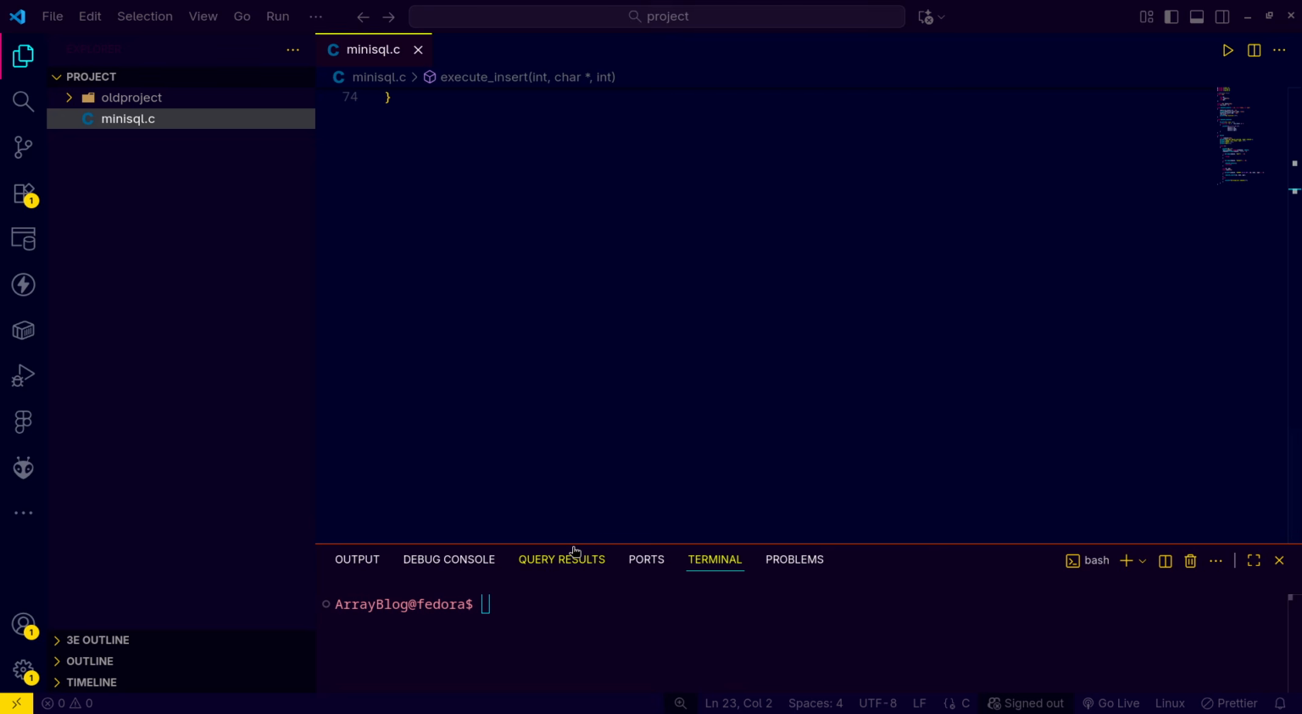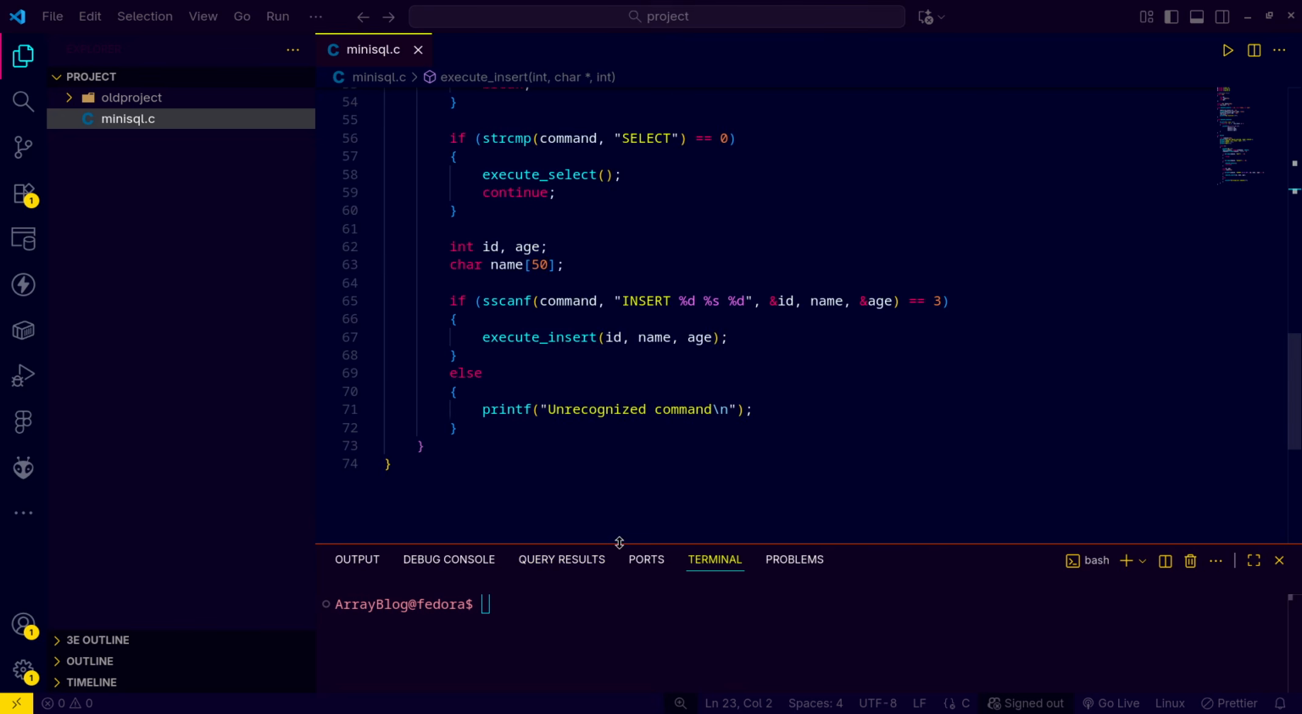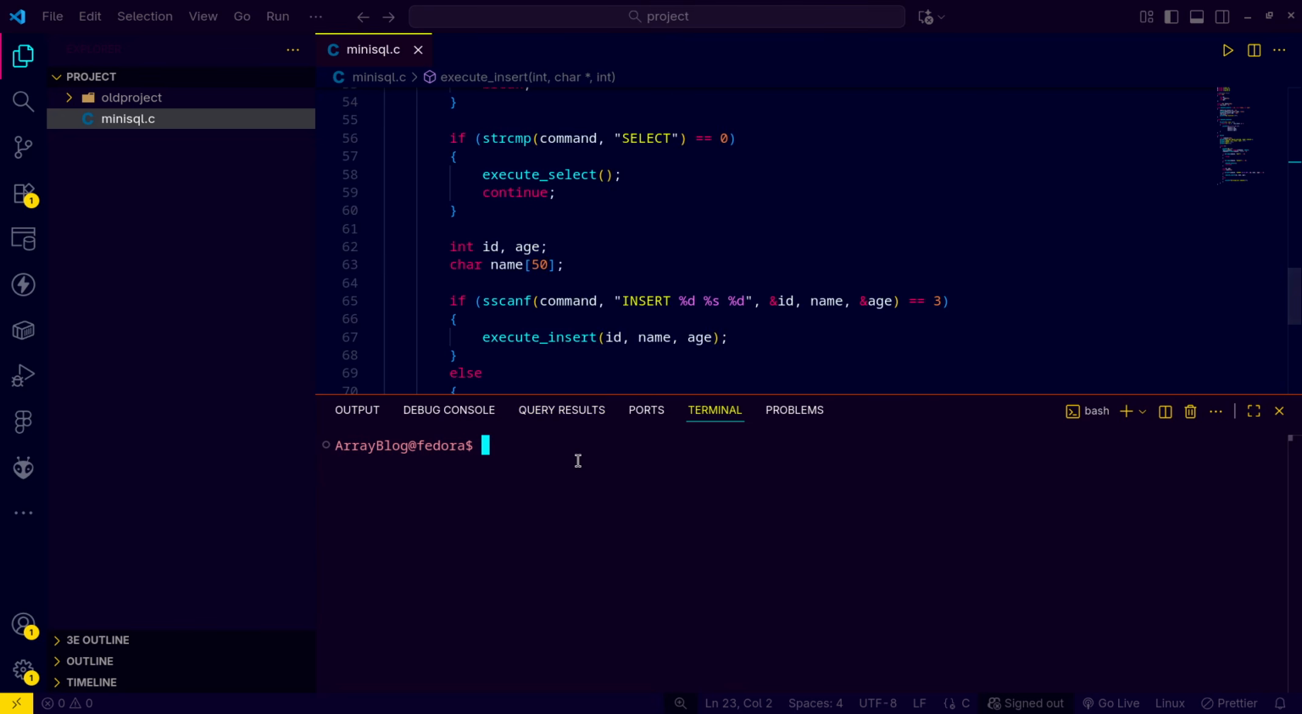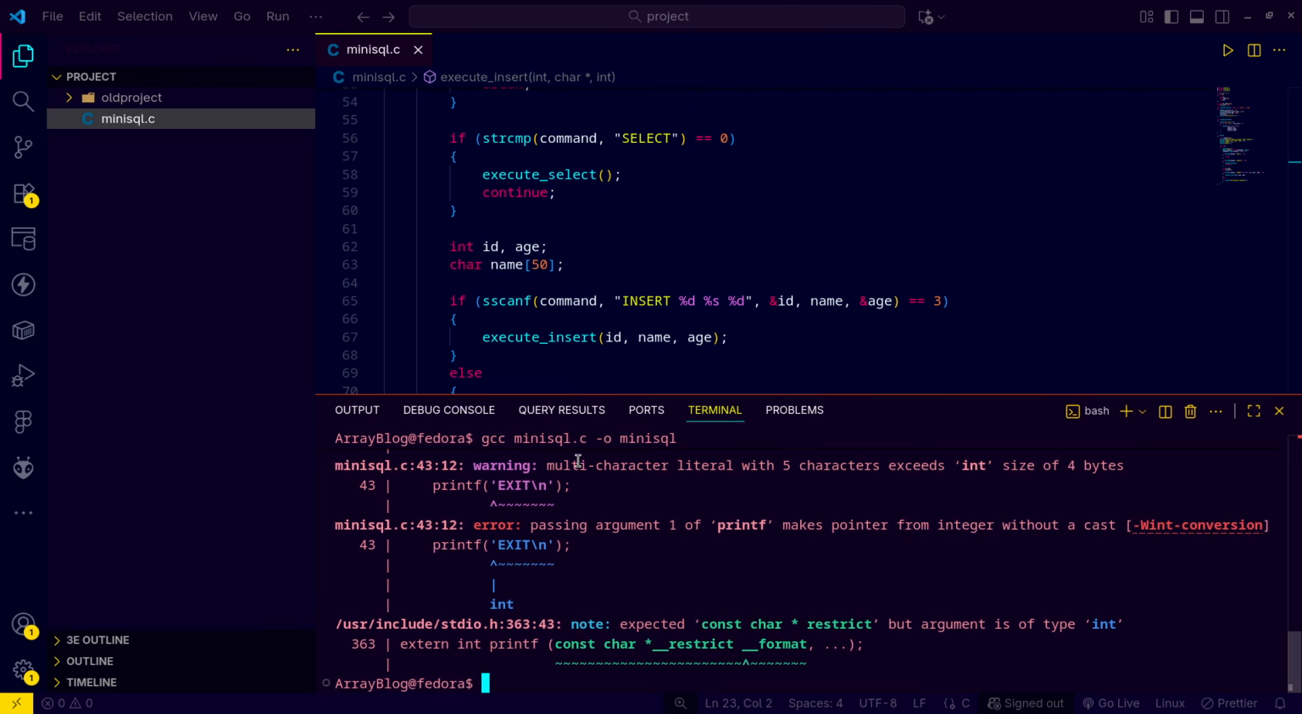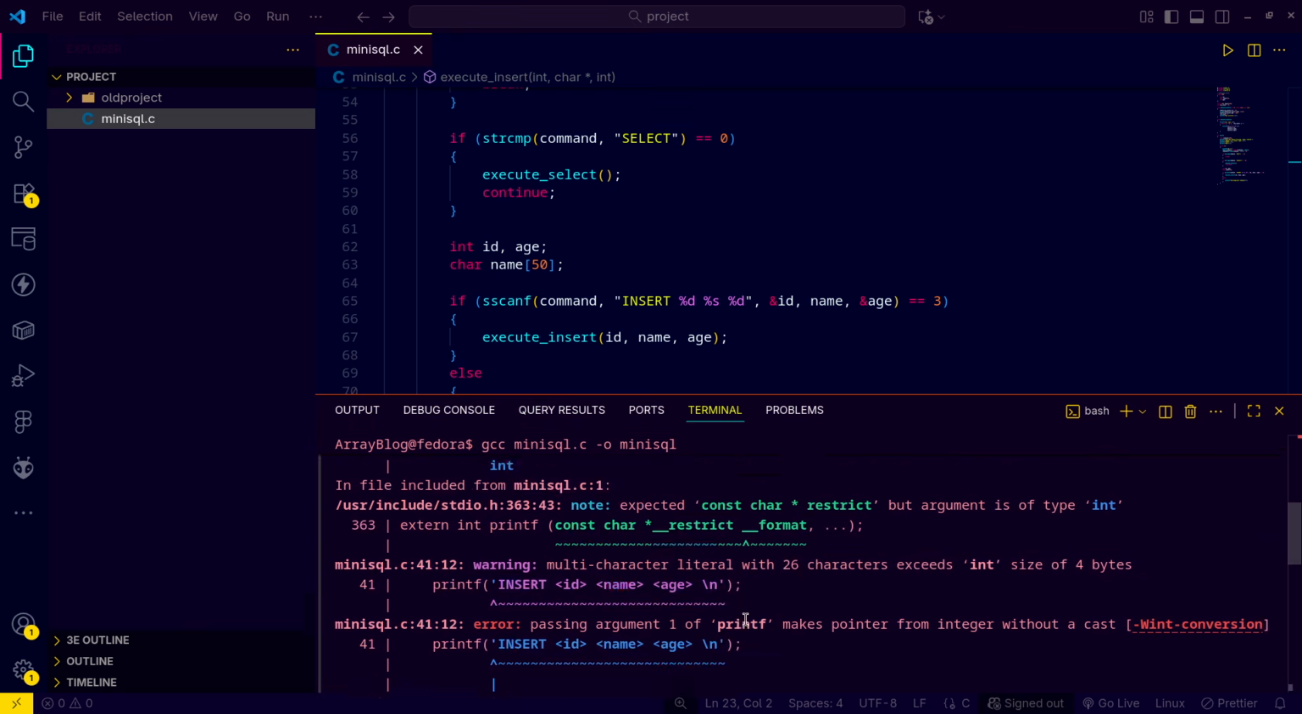So let's compile it first and see what we get here. So we'll say gcc mini_sql.c -o mini_sql.